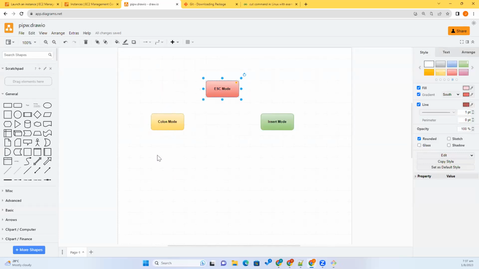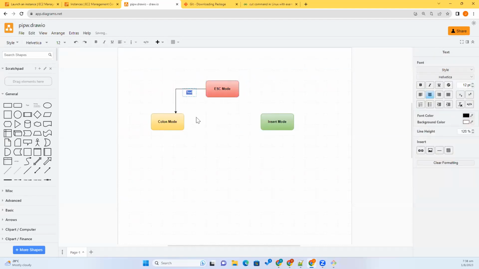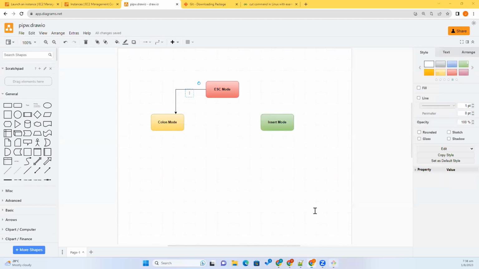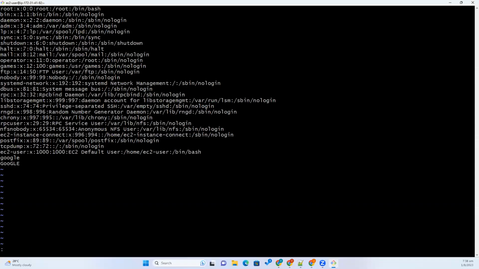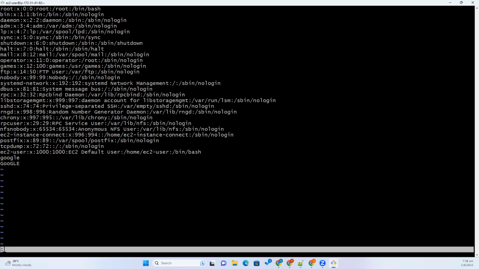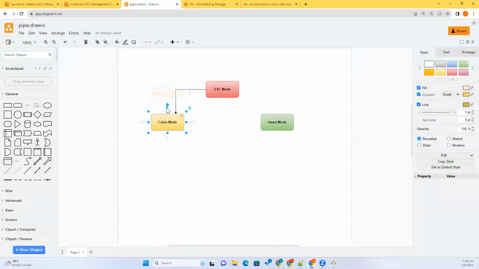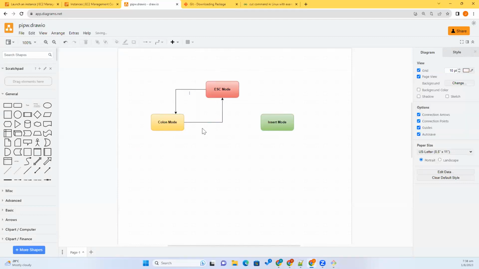Now if you want to go to colon mode, you just need to press colon. Now let us press colon. You will be in colon mode or command mode. You can see it at the left bottom. So you are in colon mode. To go back to escape mode again, just press the escape key on your keyboard.